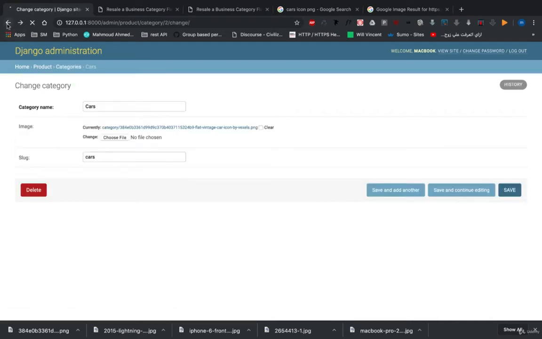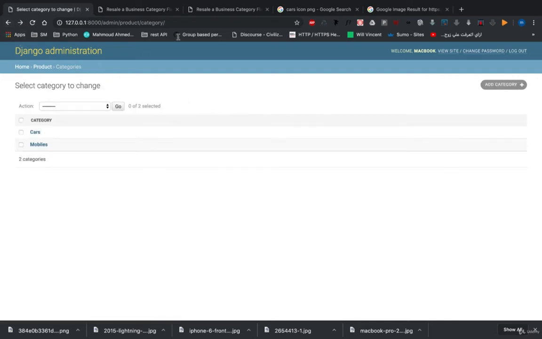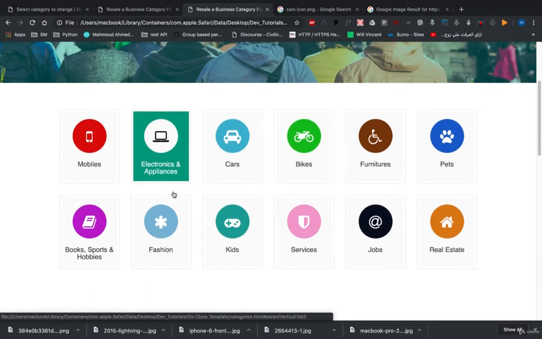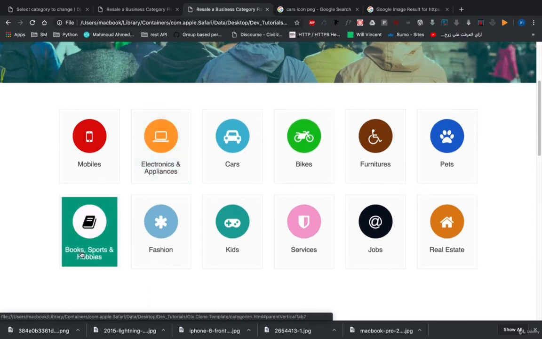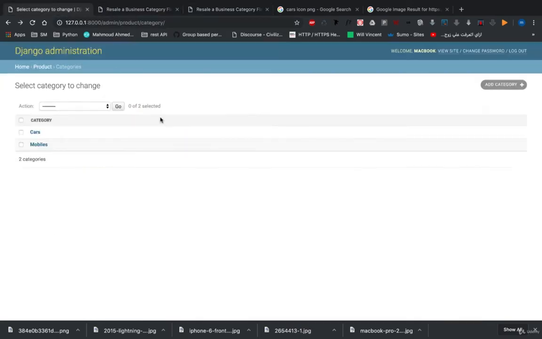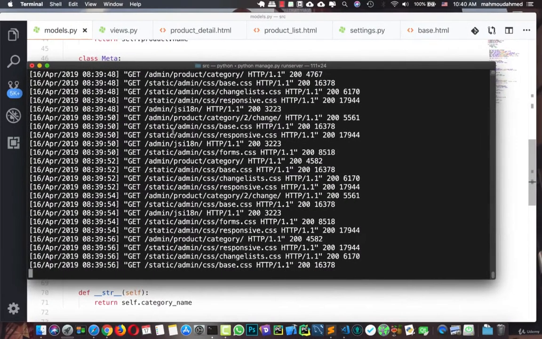So why are we adding slug? We could have used the category name, because sometimes you're gonna add something like electronics and applications or whatever, books, sports, hobbies. So there will be a space and an 'and' or something, so we need to slugify those names. So now we have a slug for our category.